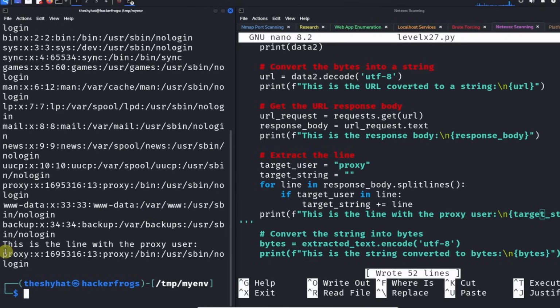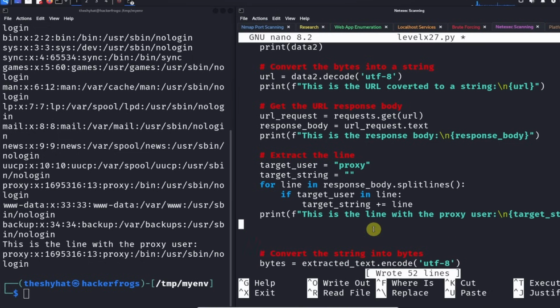Okay, so this is the line with the proxy user, so this is a string. So all we need to do now is isolate the number. So we know that the number is going to be the third thing when we separate this by the colons. So I think we can do this. So isolate the number.